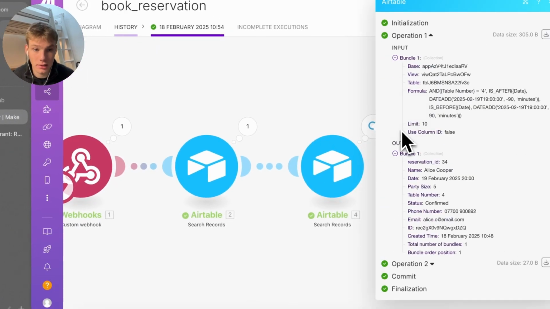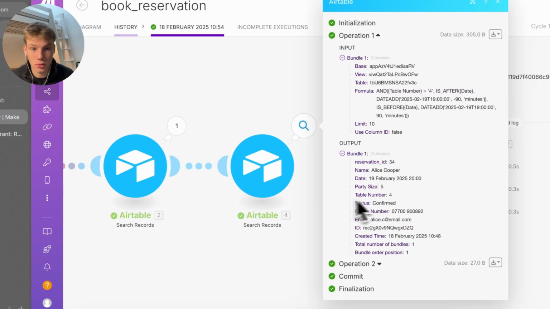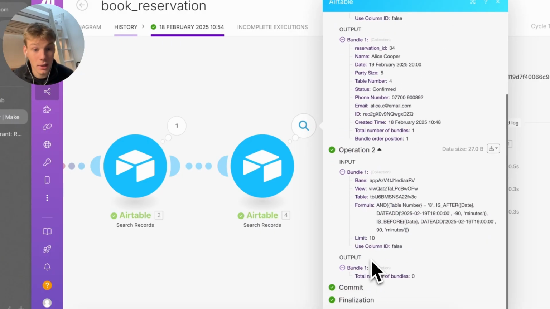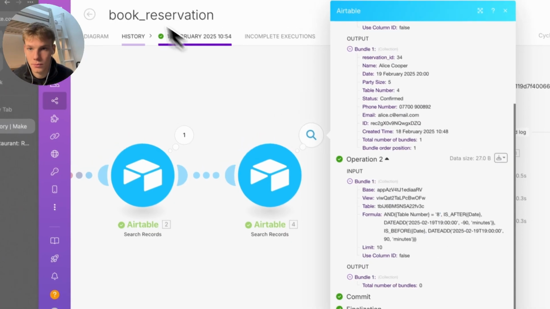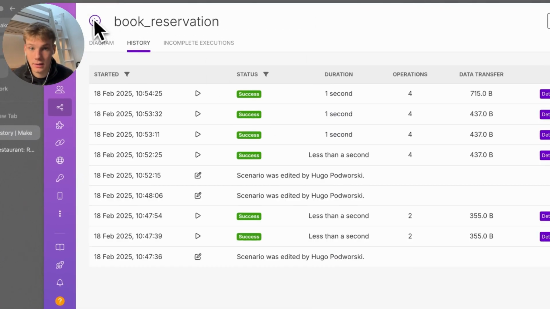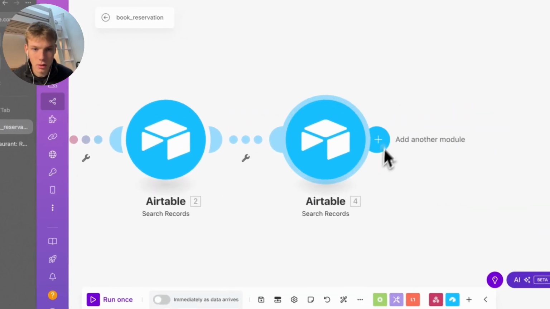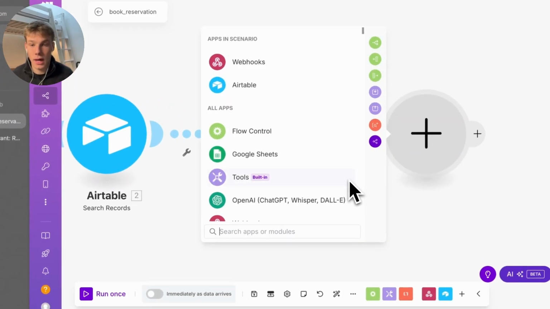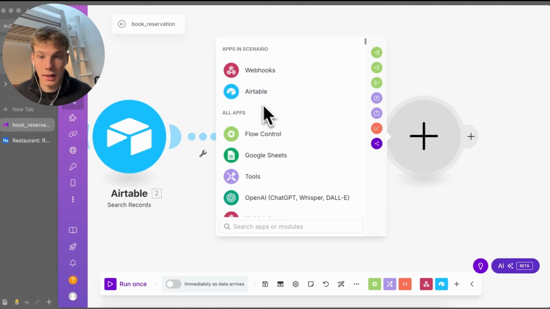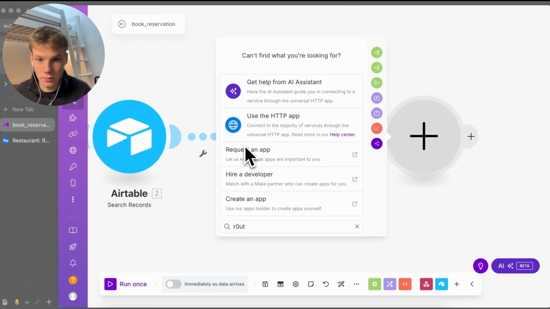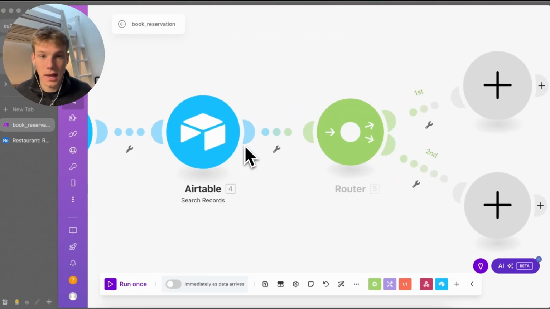However, one of the tables is available. Perfect. So as you see, table number 4, which is the one that Alice Cooper has right here, is a clash. So we're not able to reserve on that one. But operation 2 brings us back nothing, meaning table 8 right here is available. So let's go into book reservation and let's use that logic to carry on.